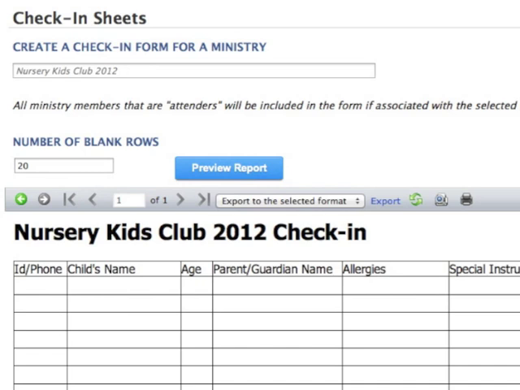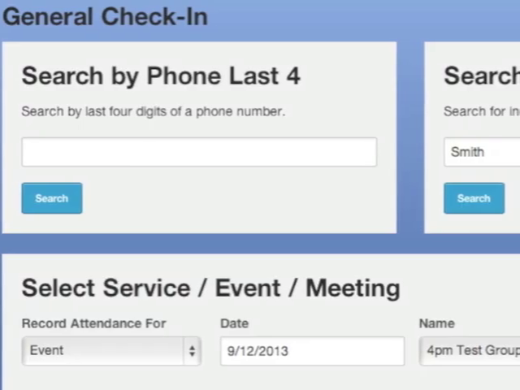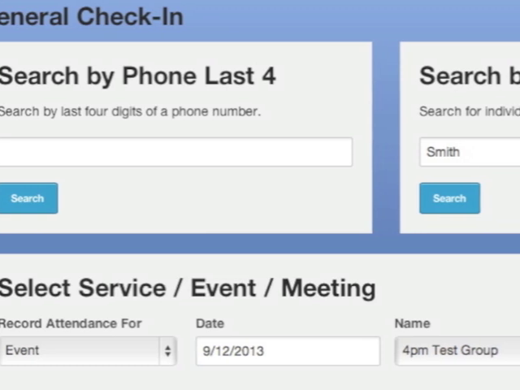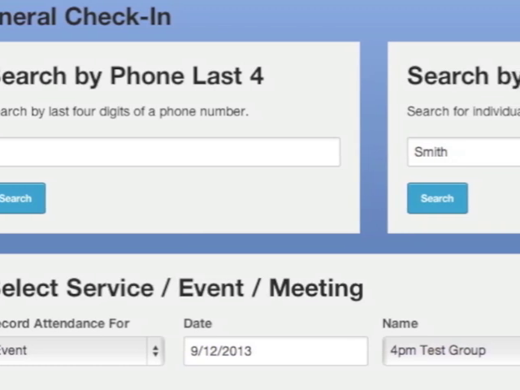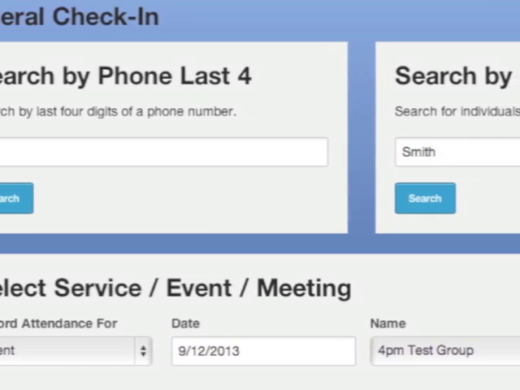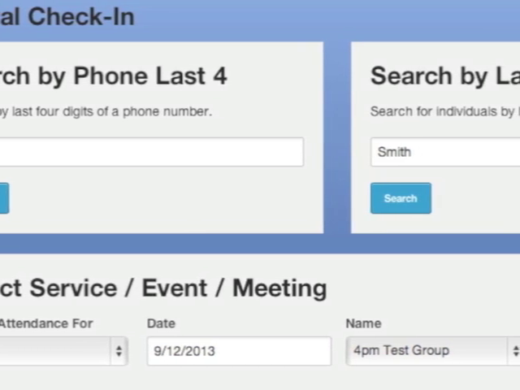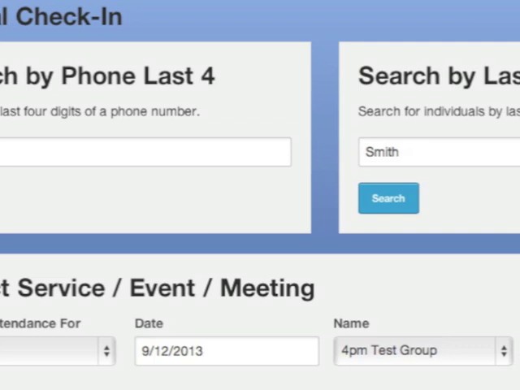We have also made available printable check-in sheets and attendance roll call sheets, which can be used and later entered into the system. You can also go paperless by simply checking them in using your iPad or other tablet with our mobile check-in utility. Let's overview the steps required to take attendance for services and ministries.